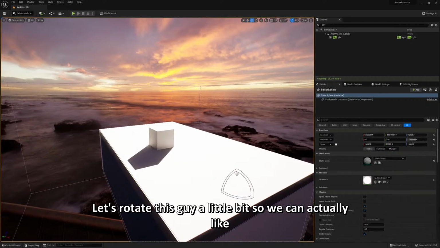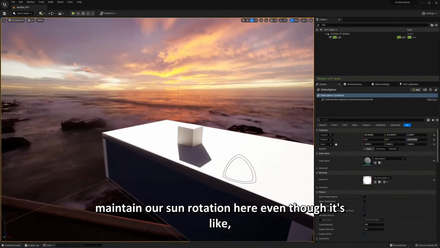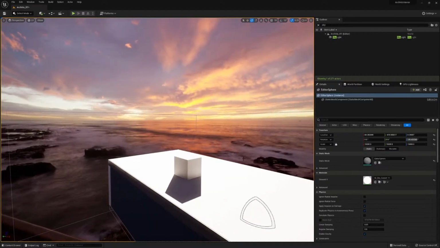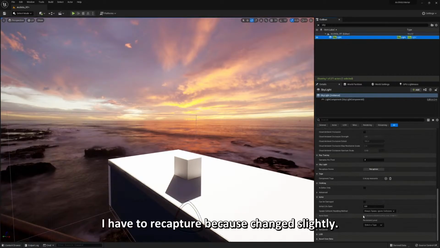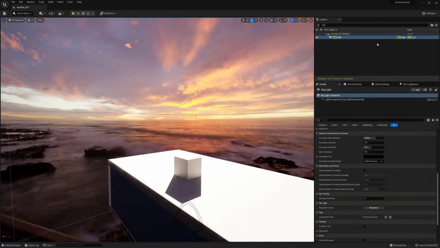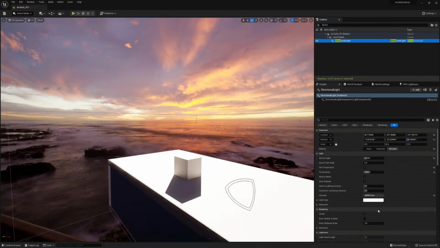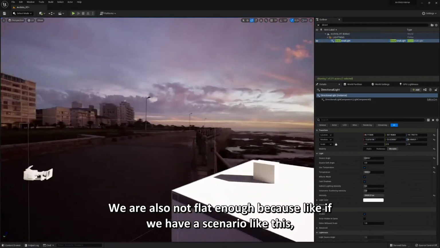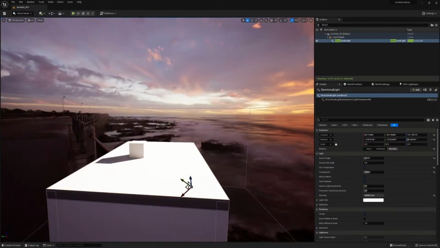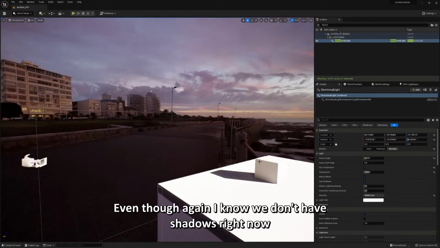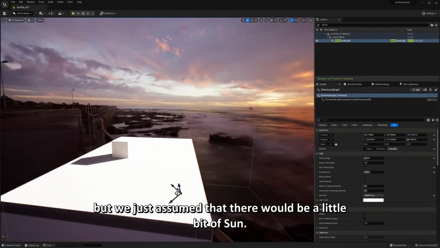Let's rotate the sky a little bit so we can actually maintain our sun rotation here. Let's do something like this. Again, I have to recapture, change slightly. Now our sunlight is completely off. Of course it is. We have way too much brightness. We also have not enough, because if we have a scenario like this, we would have some really very long shadows. Even though again we don't have shadows, we just assume that there would be a little bit of sun.